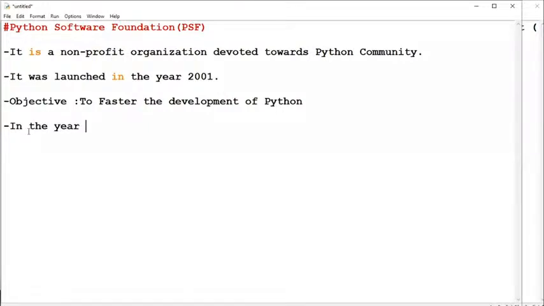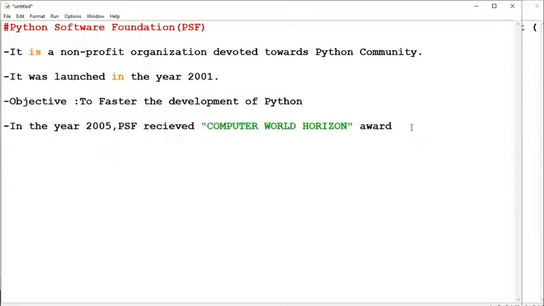In the year 2005, PSF, the Python Software Foundation, received the Computer World Horizon Award. And the president of the Python Software Foundation is the same personality who developed and introduced Python, Guido van Rossum.